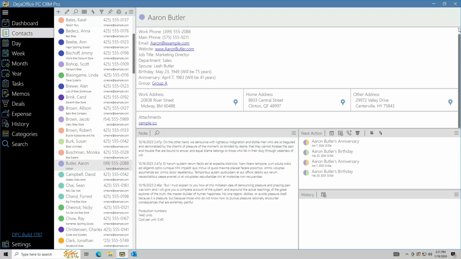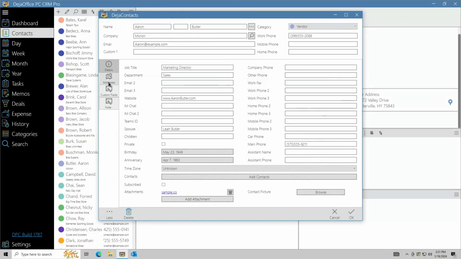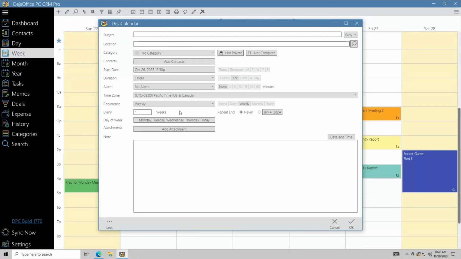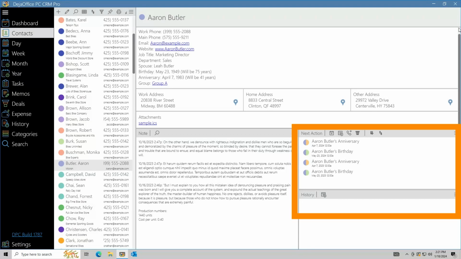DejaOffice PC is a native application, which helps with speed. There are lots more fields in Contacts and Calendar. You can even see the events that you have with a contact.